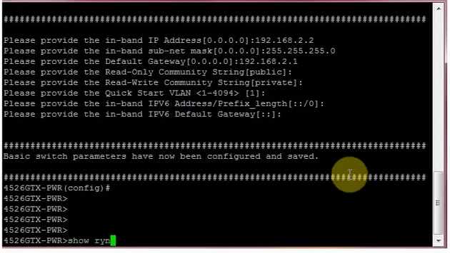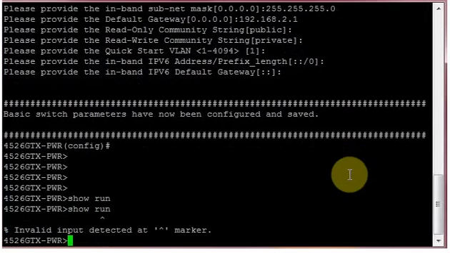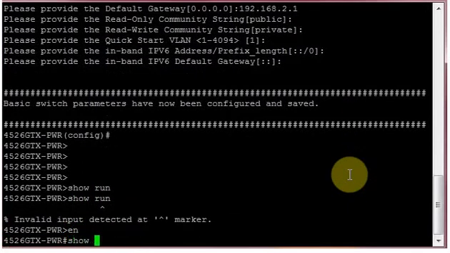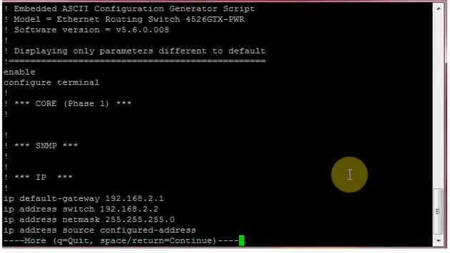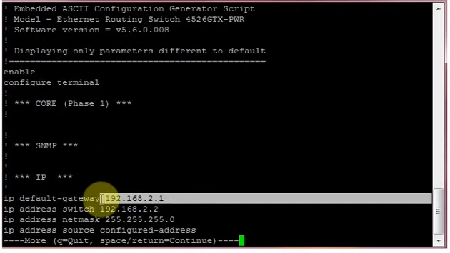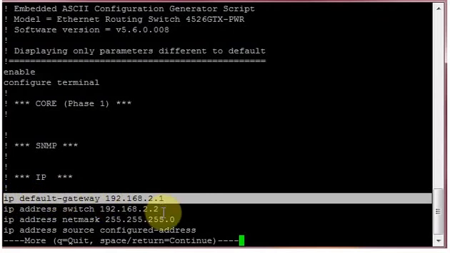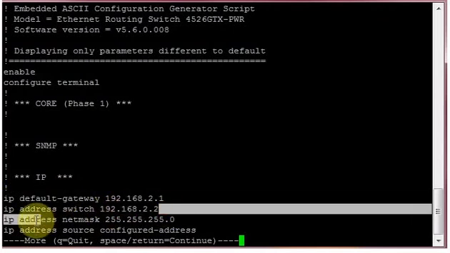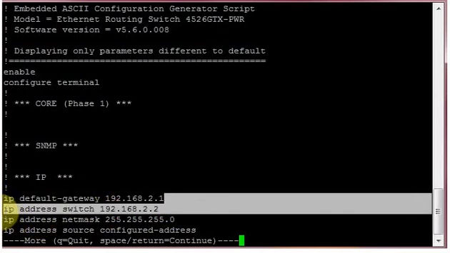So let's see, do we have our switch IP there? Show running. Oh, I need to go to enable. Show running configuration. Here you go. Oh, this is the gateway IP, and this is the switch IP which we just configured. Okay, so let me just bring my PuTTY here, see if we are able to access the switch.